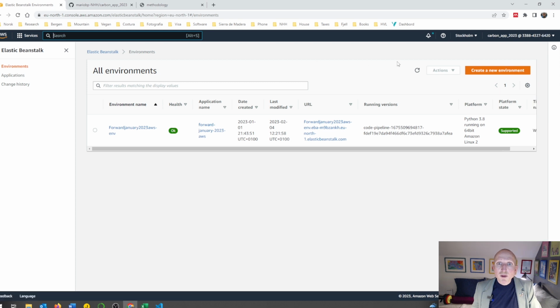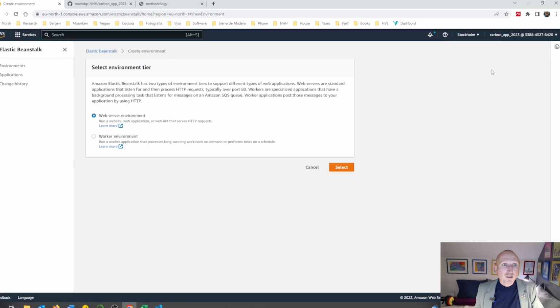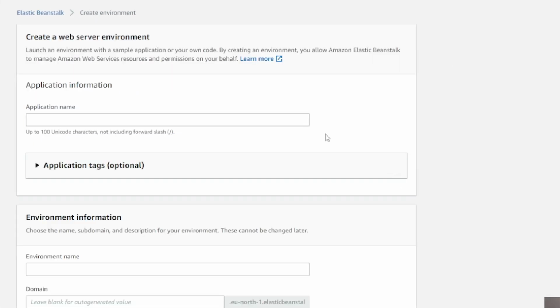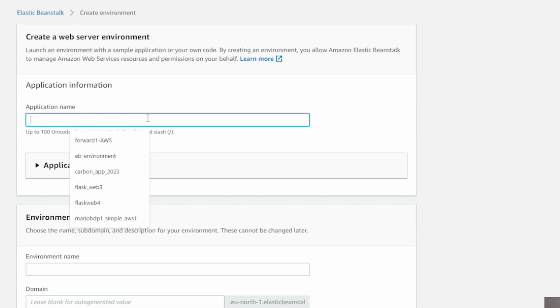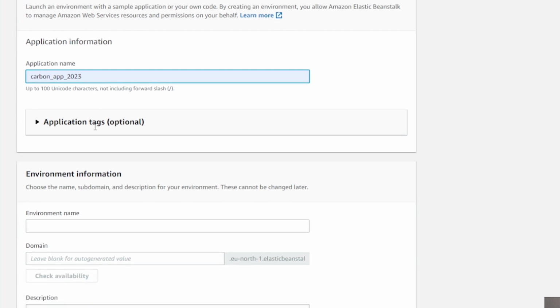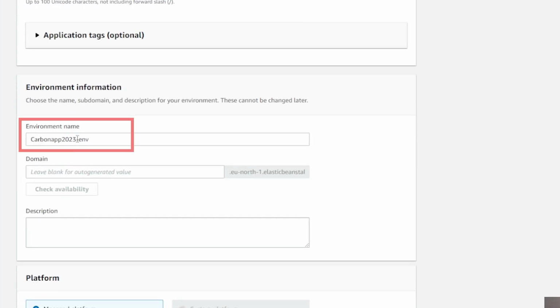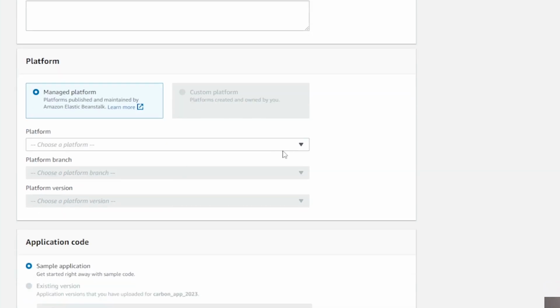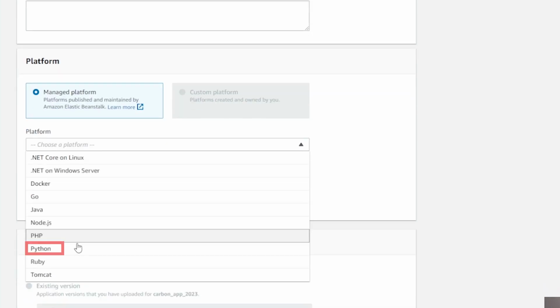Basically what we are going to do now is create a new environment. It's a web server environment. Here we are going to type carbon app. I have done this several times, and I have everything ready right now. This is the first thing. It's going to create an environment name for us, and here in the platform, what we have to choose is a Python platform.